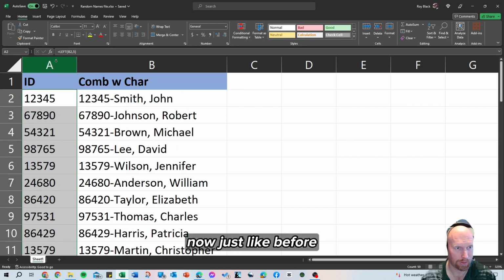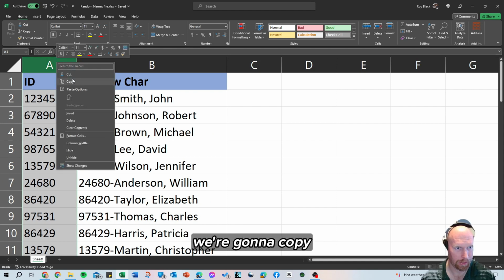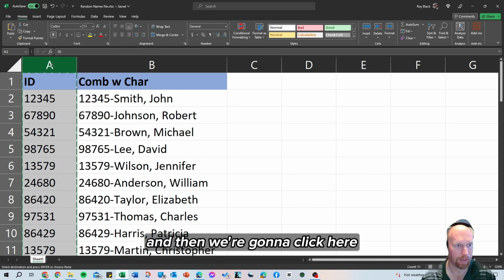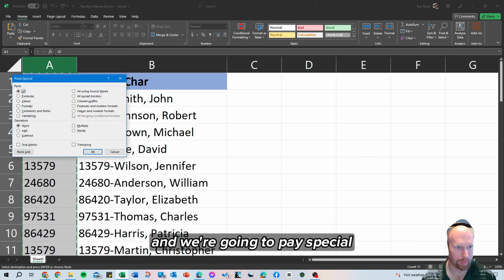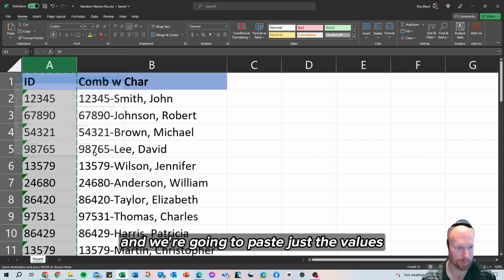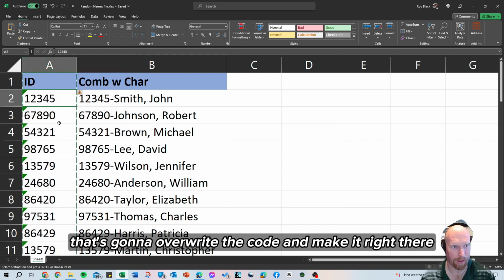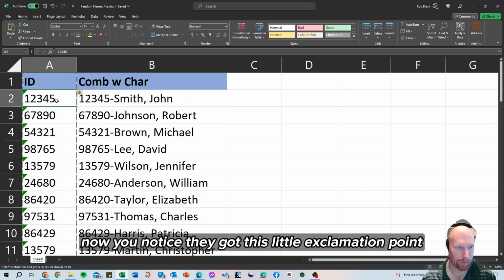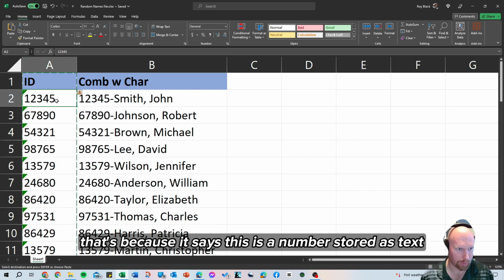Now, just like before, we're going to click here, we're going to copy, and then we're going to click here and we're going to paste special, and we're going to paste just the values. That's going to overwrite the code and make it right there. Now you notice it got this little exclamation point. That's because it says this is a number stored as text.